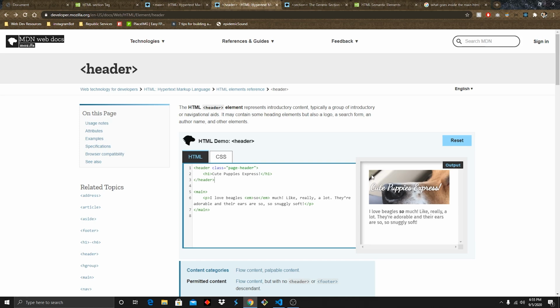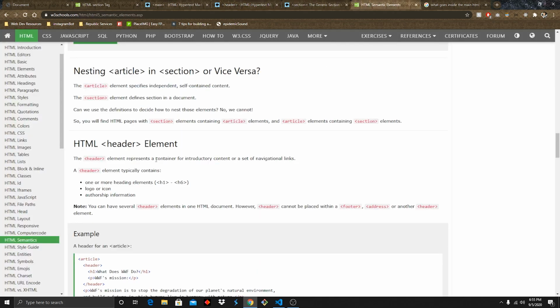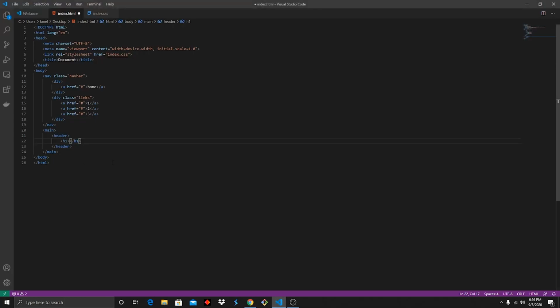And I know it doesn't say it here on MDN, but back at W3 Schools, you can see here, note, you can have several header elements in one HTML document. However, header cannot be placed within a footer, address, or another header element. So there we go. Now we're going to go back into VS Code, and let's just type something.